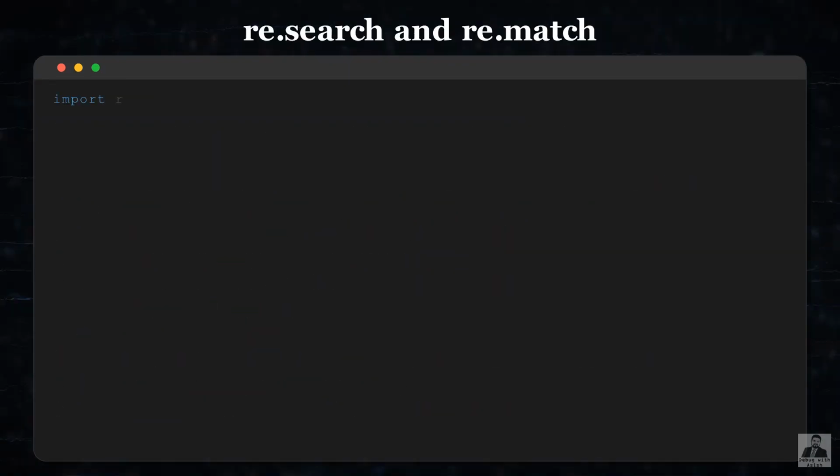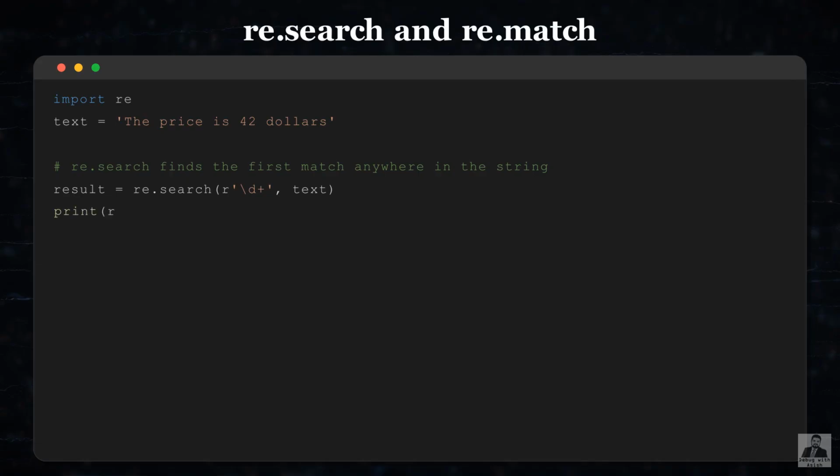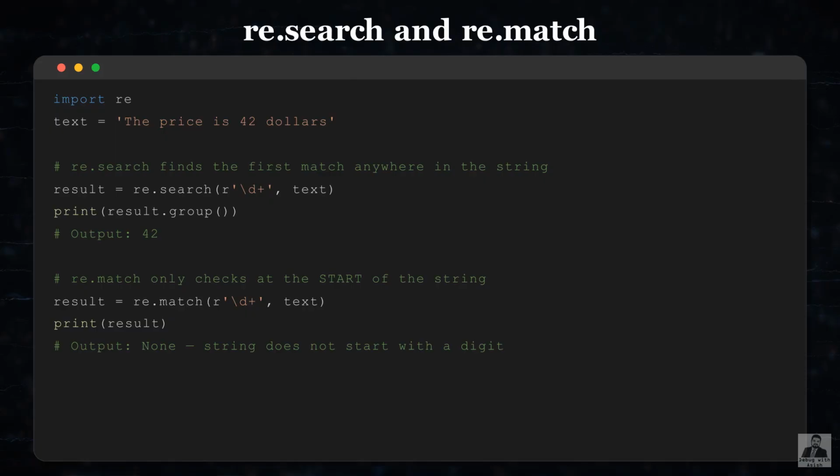The re module provides several functions. The search function scans the entire string and returns the first location where the pattern matches. Here, we search for one or more digits using \d+ and find 42. The group method on the result returns the actual match text. The match function only checks at the very start of the string. Since our string does not start with a digit, match returns None. Match only succeeds when the pattern fits at position 0.